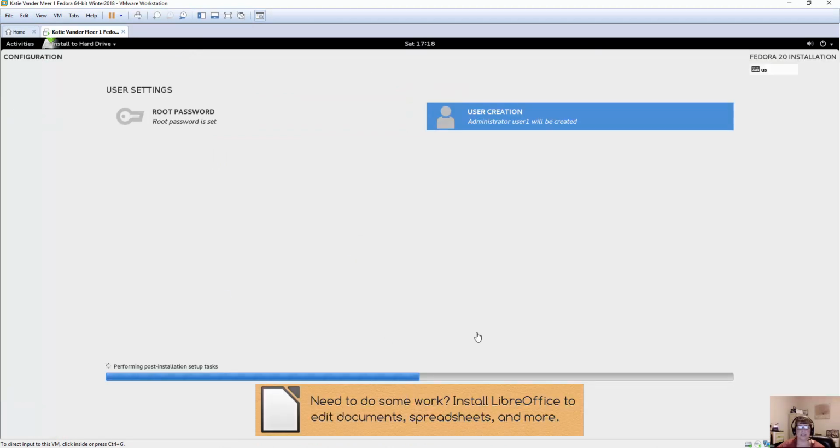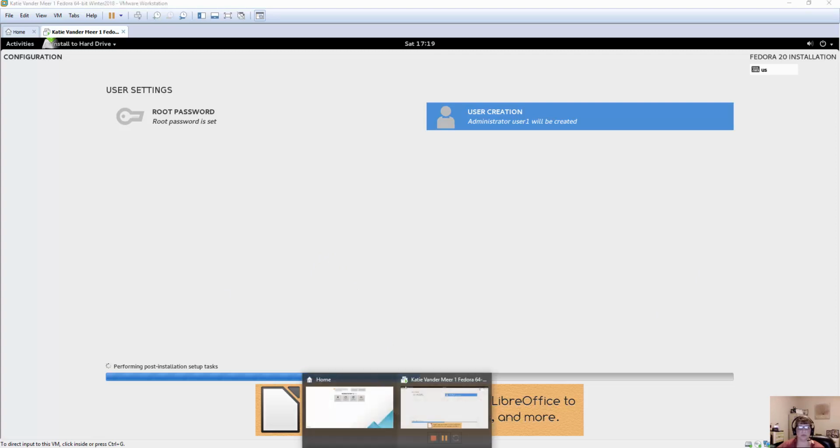Okay, we're just going to sit and let the installation finish. I'll pause it so you don't have to sit here and watch it zip through, and then I'll pick up when my installation is finished. So the next window that pops up, I'll come back on.